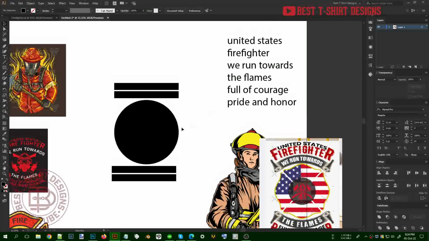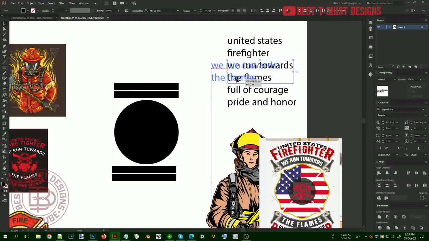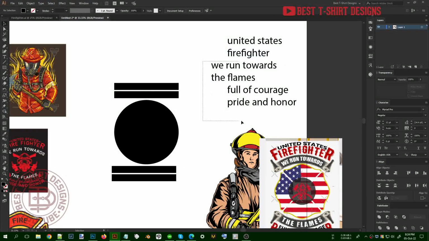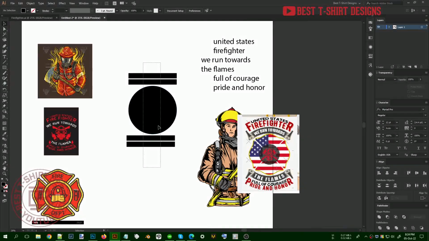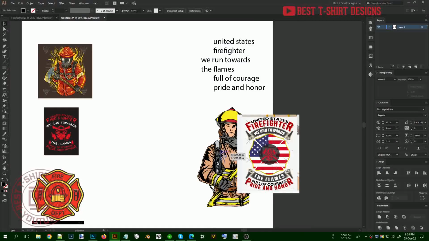For making a design like this, you can see, "so we run towards the flames." This is another important text. The first important text is this firefighter part, because this is my niche. These are the people who are going to buy this design. So keeping this part big is really important. And then I will just add this text here. This is just the basic idea in my head, so I'm going to start the design process.